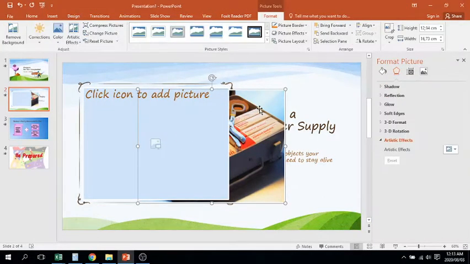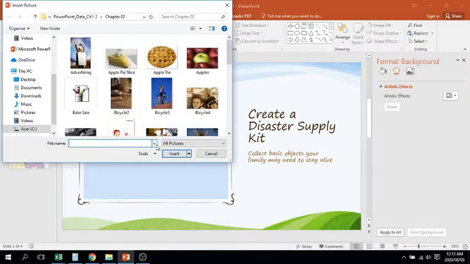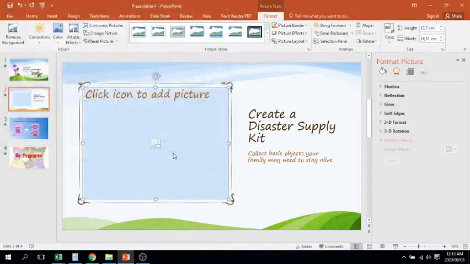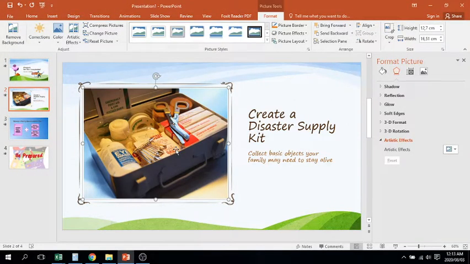You know what? I should have done it the other way. I should have deleted first and then just clicked on the icon and then inserted it. So please do it that way. Okay, so here we have our picture and they want us to correct the picture a lot.